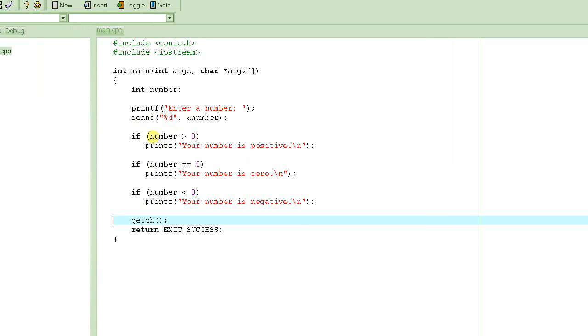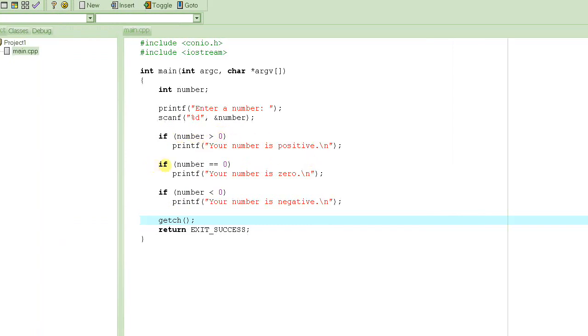If the number is positive, which means that if the number is greater than 0, you print this message, your number is positive. If the number is equal to 0, you print this message, your number is 0. If the number is less than 0, you print this message, number is negative. For any given number that the user enters, notice that only one of these conditions will be true.